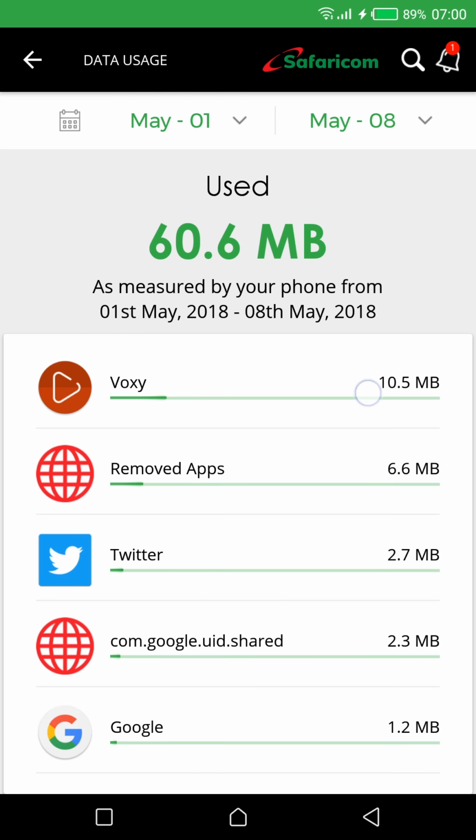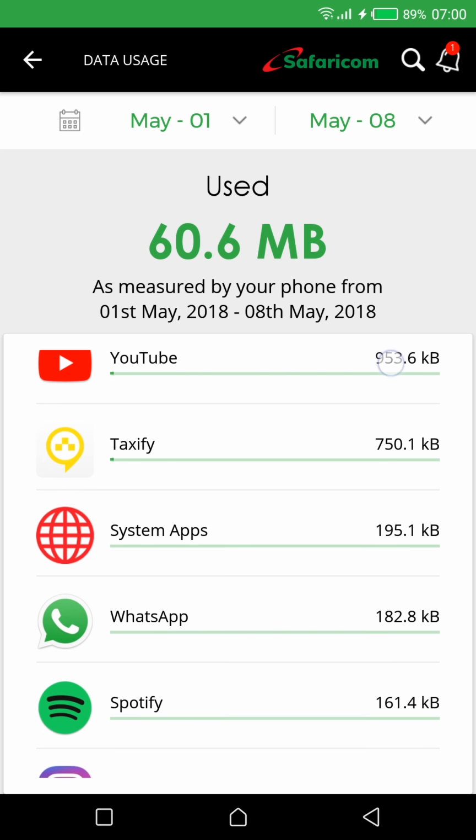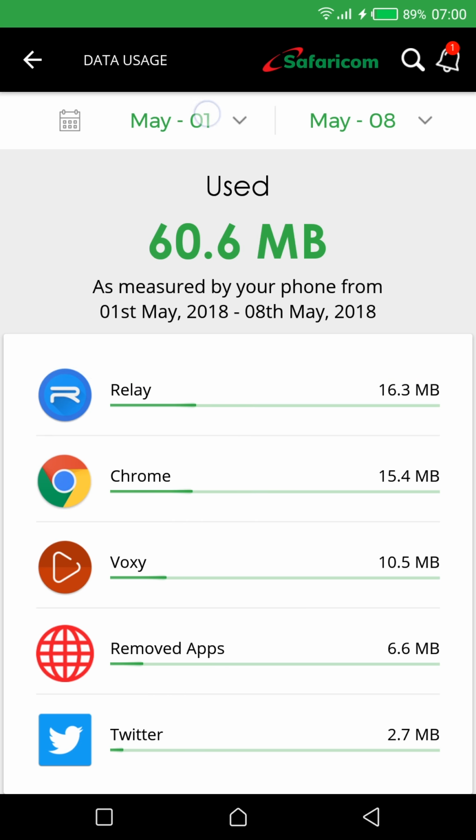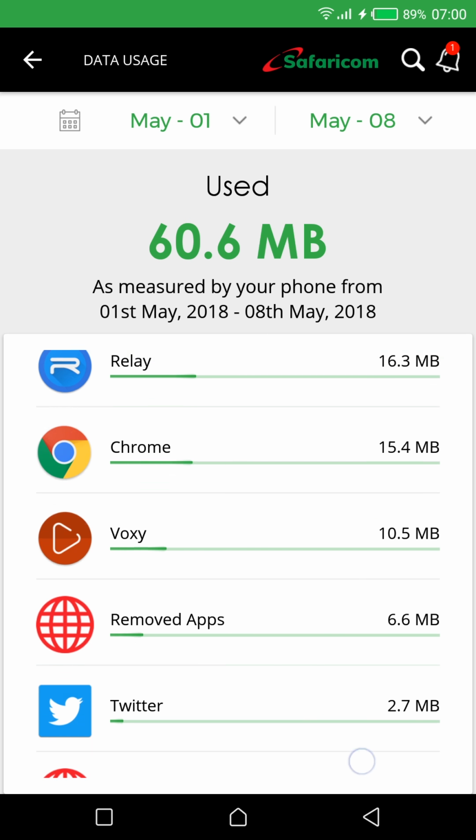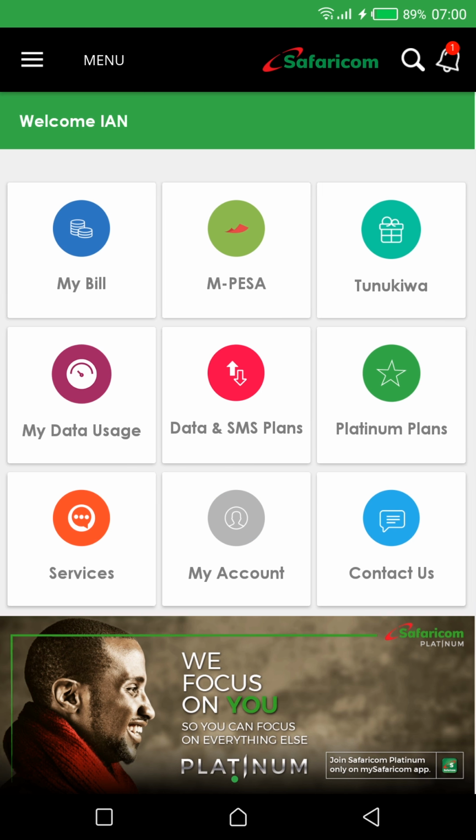All in all, I would give mySafaricom app a 7 out of 10. It's a good effort, it's breaking new ground, pretty convenient and reliable, but it needs a better user interface and a better thought out user experience.